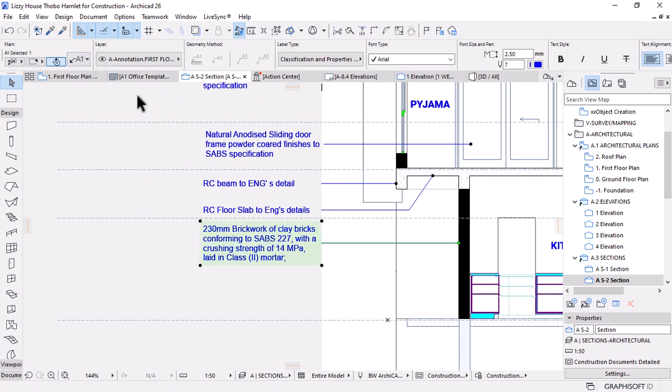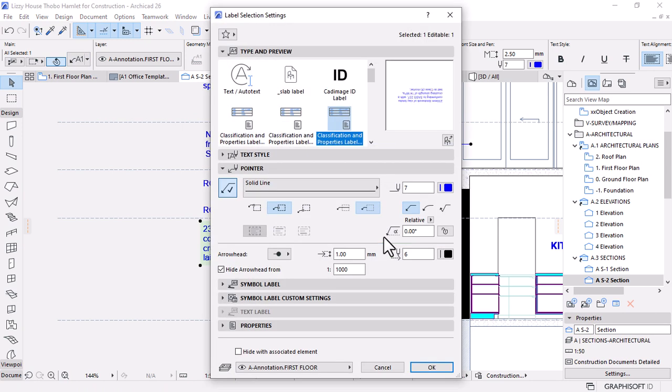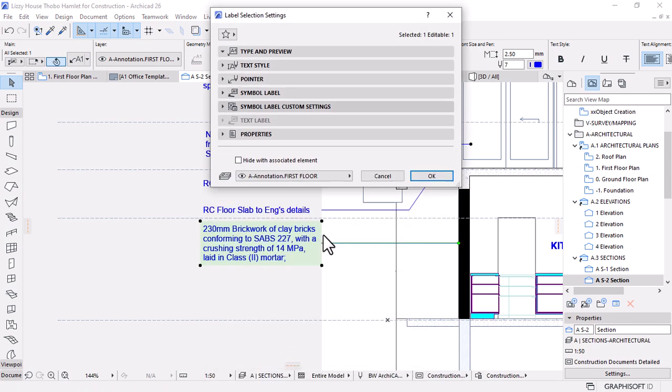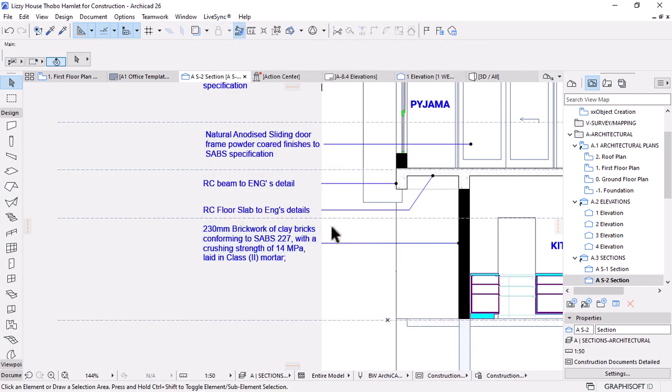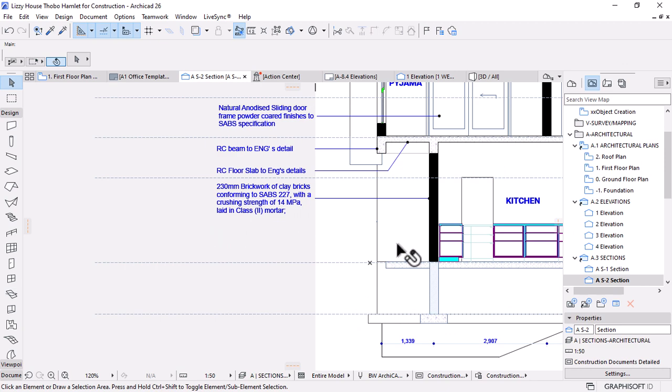The text width frame is what I'm talking about. If you come here under symbol label settings, oh, it's here, the text width of values right now is sitting on 50. Yes, so you had to be that.